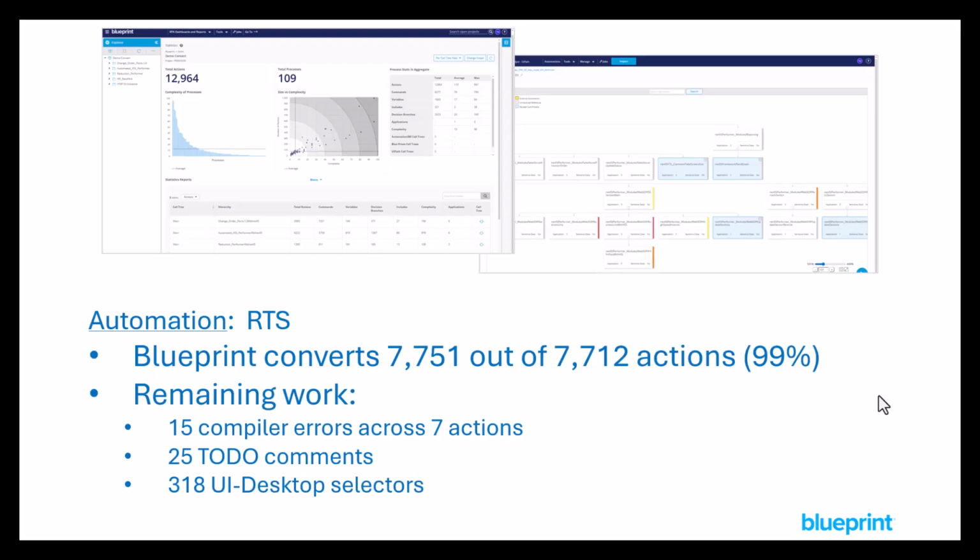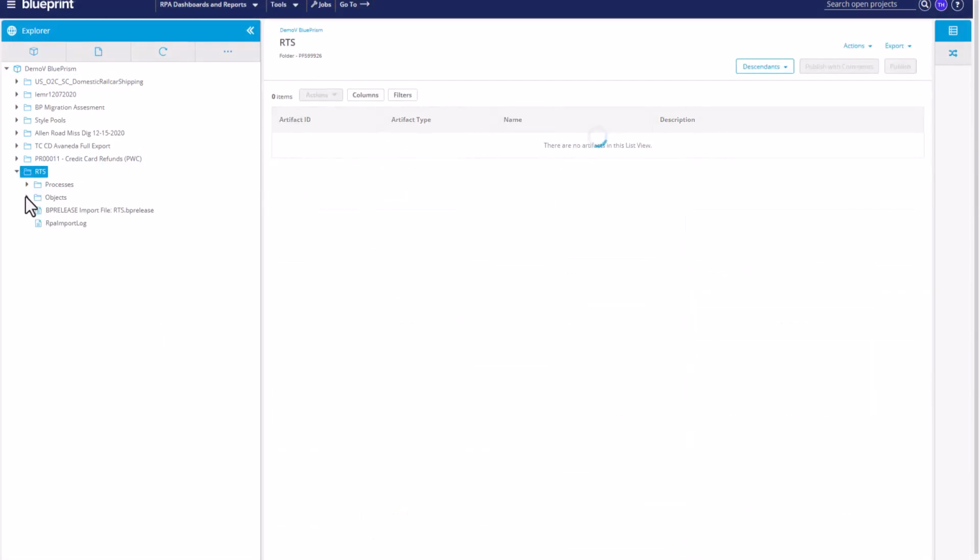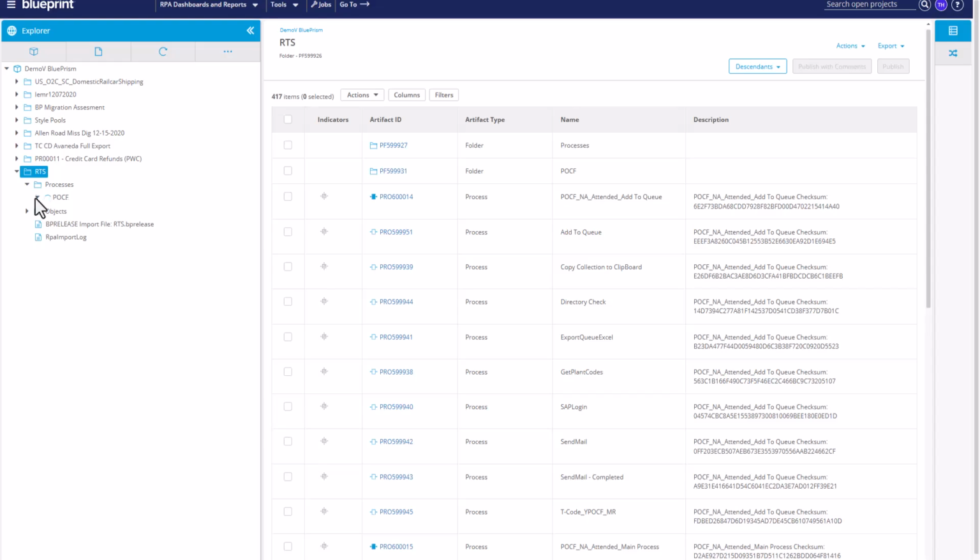So Blueprint's MAP product lets us know all this and more for all of the automations, not just this one. But let's jump into the migration product and see how it works. Here we are in Blueprint. As I said, everything's already been imported. And here is the RTS automation with all of its details.